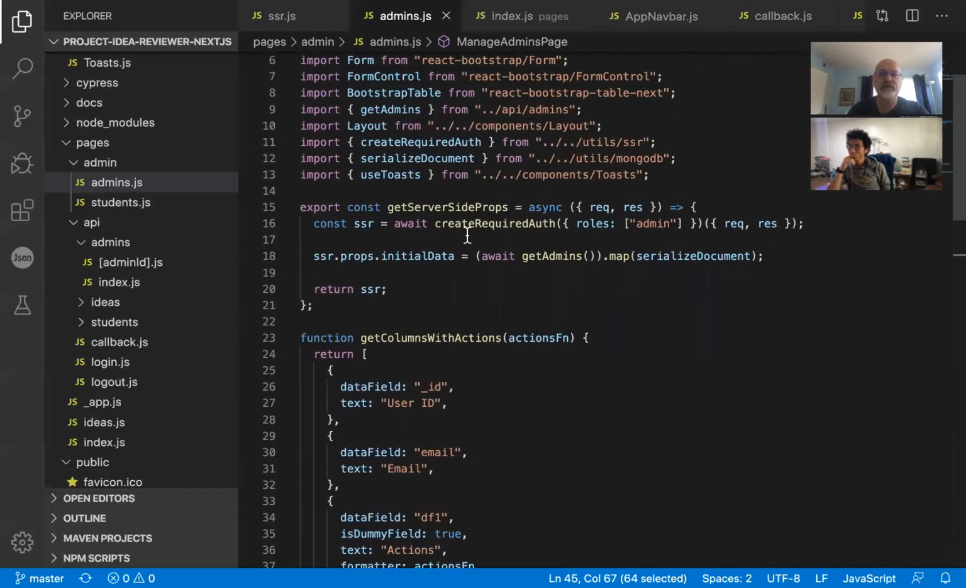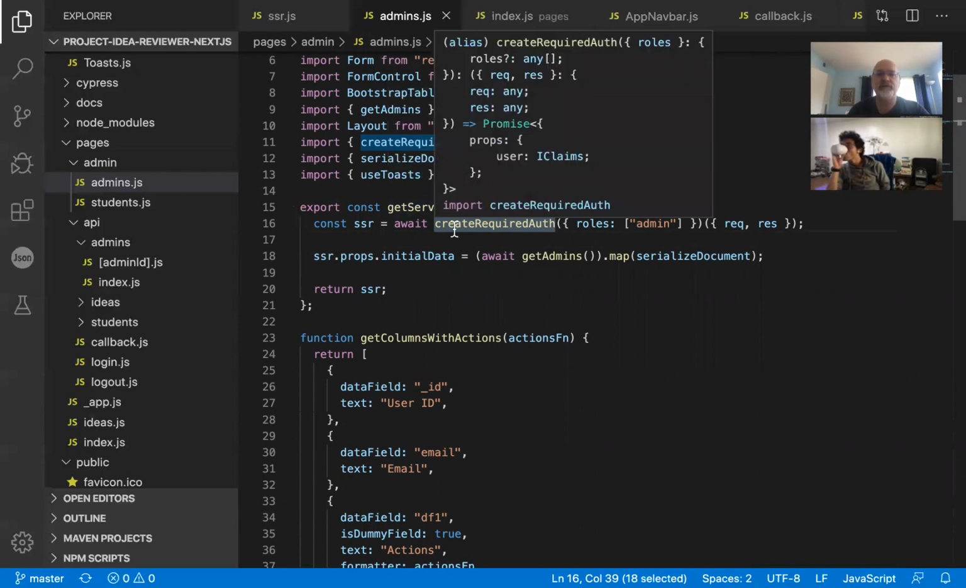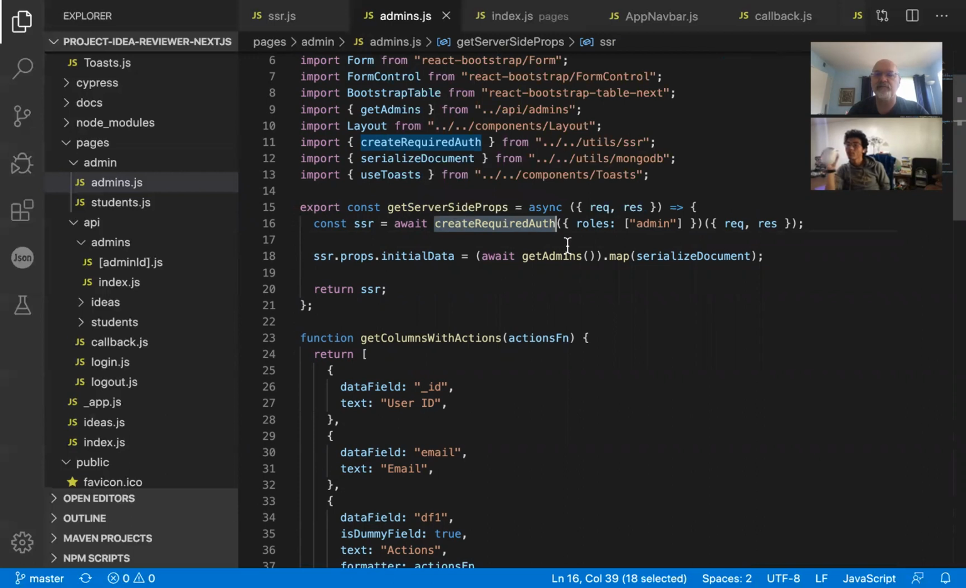For now, it's just enough to know that if you want to check whether a user has the right role, and either force them to the login page or force them to the home page if they don't have the right role, you can do that here in getServerSideProps with this await createRequiredAuth. I think that's probably enough for this video. Scott, is there anything else we should cover, or is this a good place to stop?